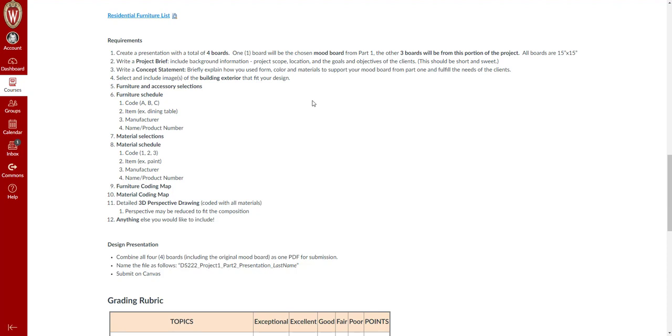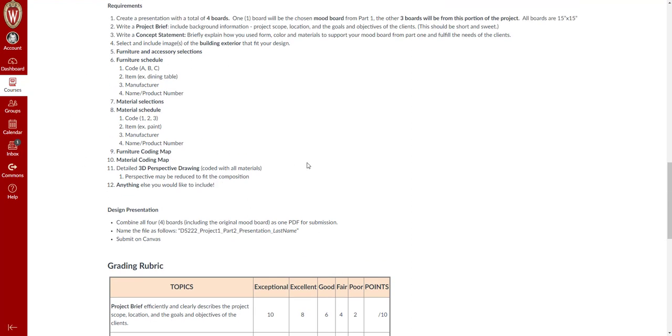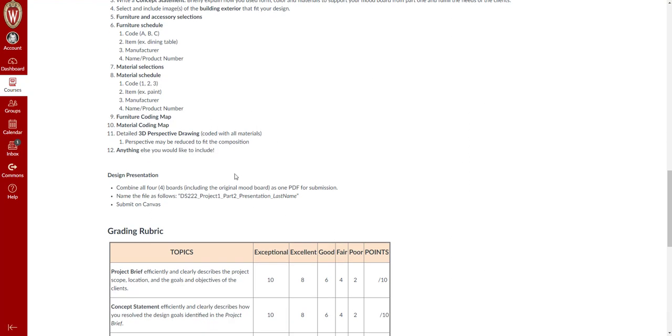You'll include a selection of at least one, maybe a couple images of the building exterior that fits your design. You'll have your furniture and accessory selections and a schedule, your material selections and schedule, a coding map for the furniture, coding map for the materials, a highly detailed 3D perspective drawing, and of course anything else you'd like to include. Okay, all of this information will be on those 3 new boards that you create. When you submit this assignment, you'll combine all 4 boards into one PDF submission and name it as you see here.